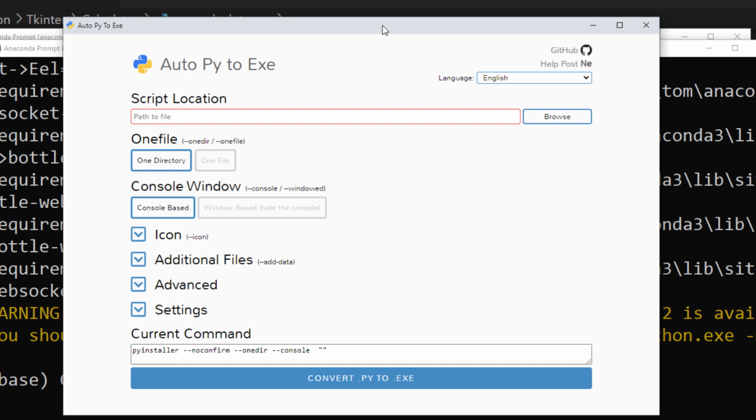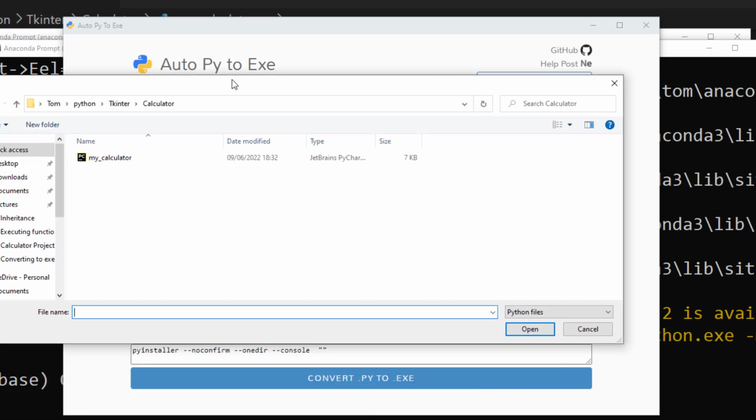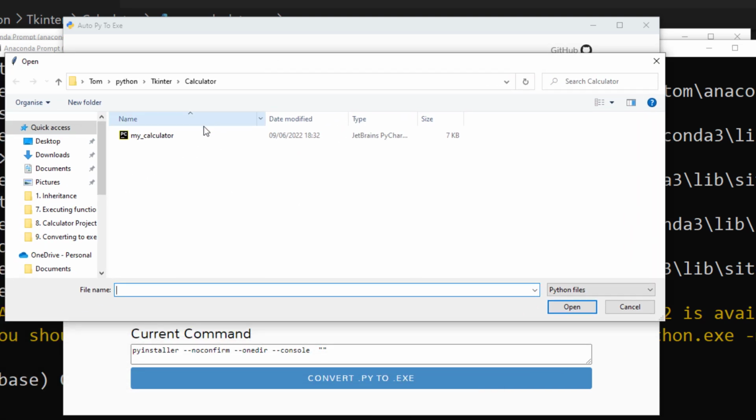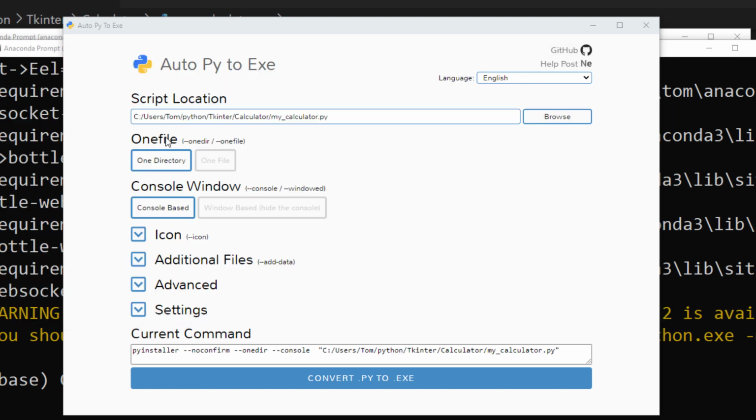Now the first thing that we need to do is populate the script location. This is as simple as selecting Browse and locating the file path where your script is stored. So in my case, I can click on Browse and I can locate the tkinter folder, calculator, which is where my_calculator.py file is saved down. Now the next thing for us to select is whether we want one directory or one file.